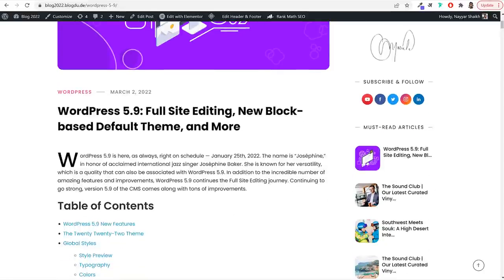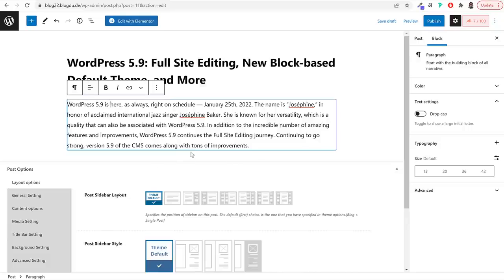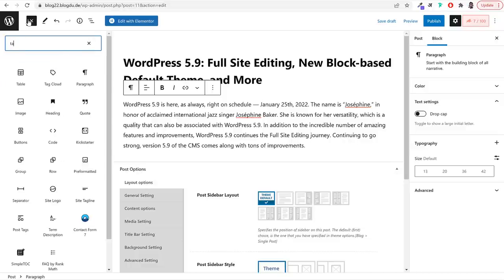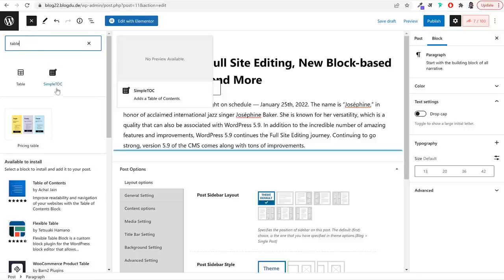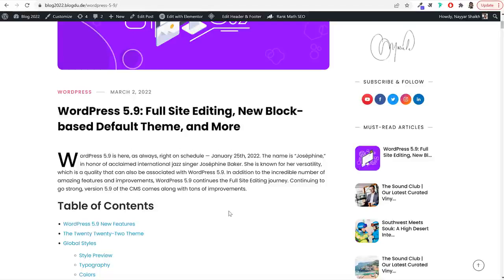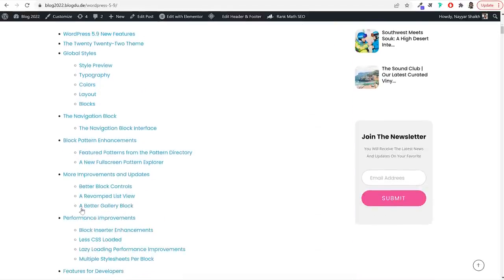Now after that, I want to add the table of contents. You can come over here, click on this plus button at the top left corner and search for table of contents. You'll see this option, Simple TOC. Click on this, and now the table of contents will appear over here. Right now it says no headings found, so we'll fix that, don't worry. Basically, this automatically creates the table.